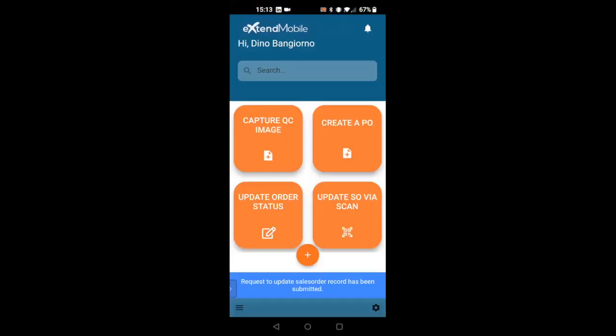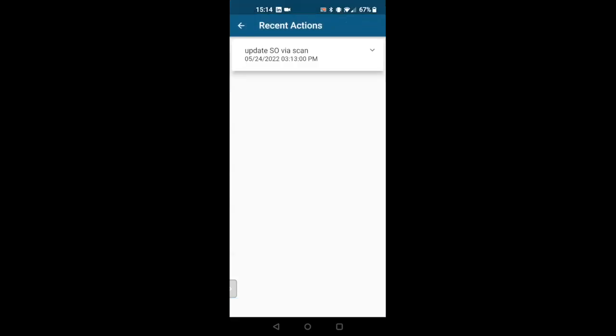That's it. Just like in the other demonstrations where I've presented to you, it submits a post request to NetSuite to execute that operation. You'll notice in the upper right-hand corner, the little bell has turned red. If I click on that, you can see the operation update sales order via scan was completed.